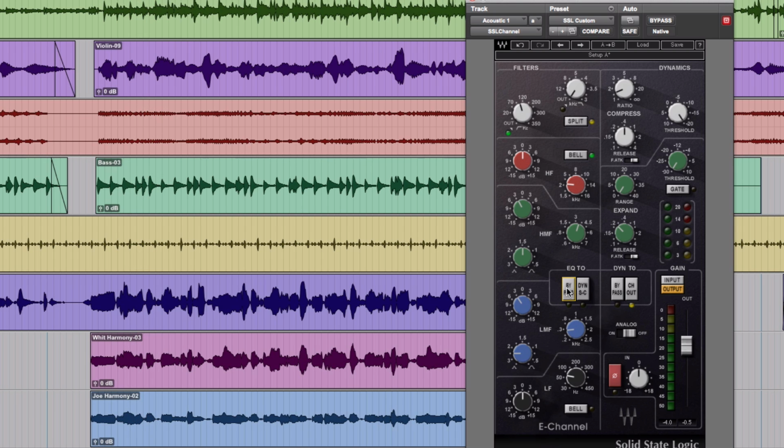All right, so I'm going to go back and forth, watch the bypass button down here. I'll zoom in and you watch the bypass button and hear the before and after, hear the difference.